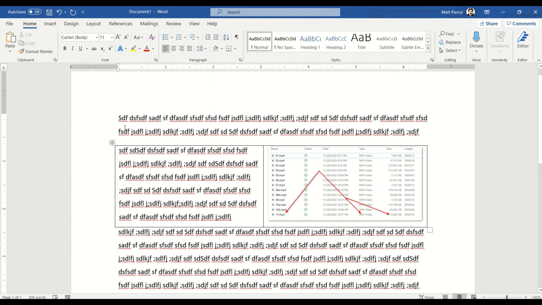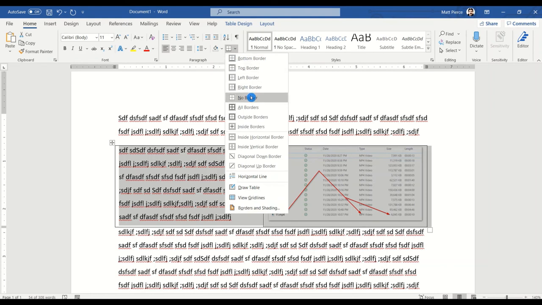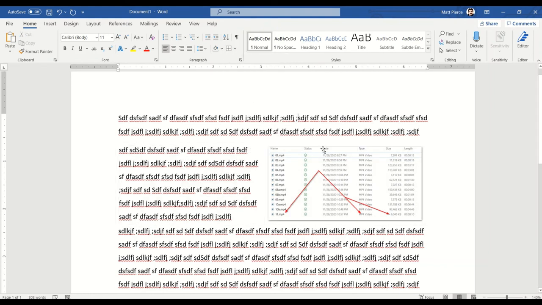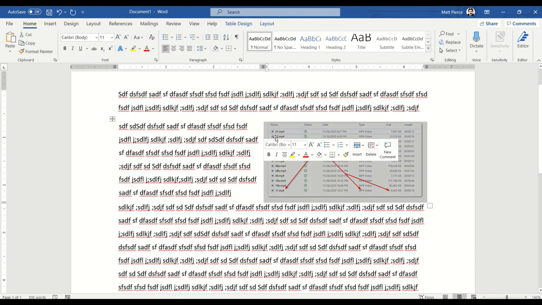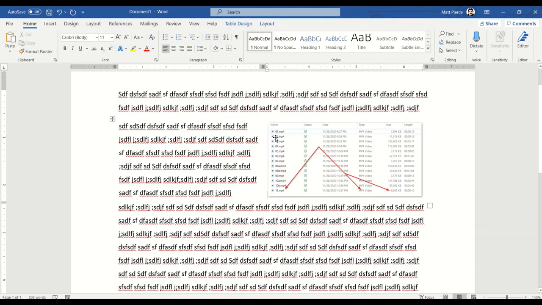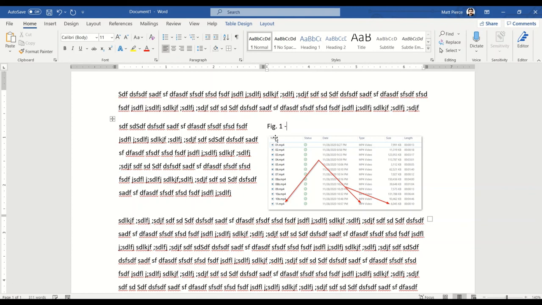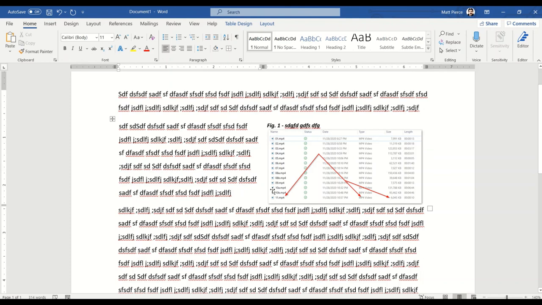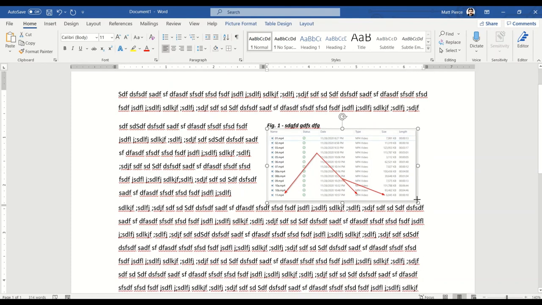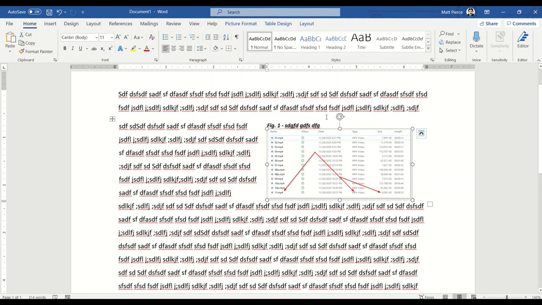So I'll actually grab, now it's all lined up, and I'll highlight my table and go to the boxes and say no border. And voila, now I have my text flowing and I have an image, and I may often go to the left here, hit a shift enter, move it down one, figure one, blah, blah. Make that bold, italic, maybe make it a little bit smaller font, and maybe have the spacing at one. There we go, and it all flows nicely.